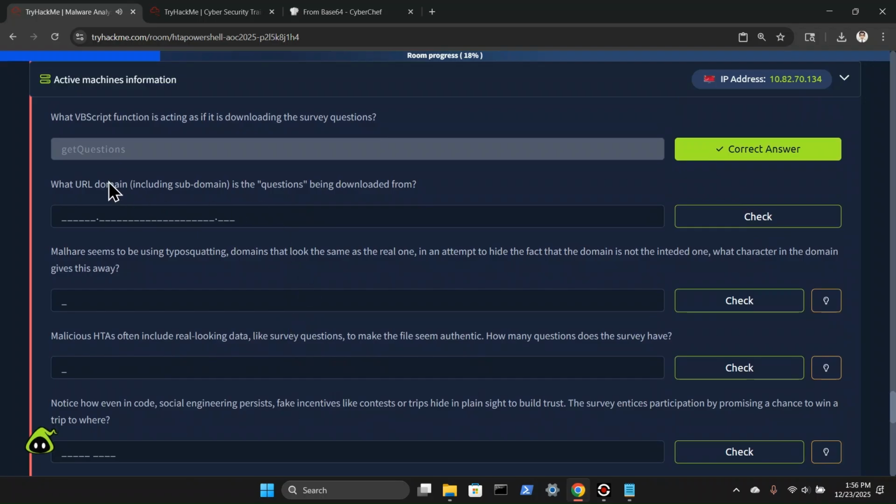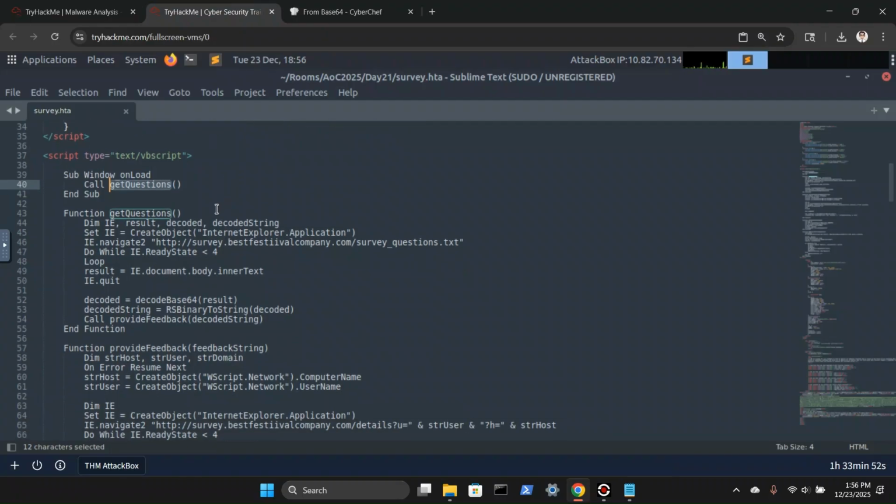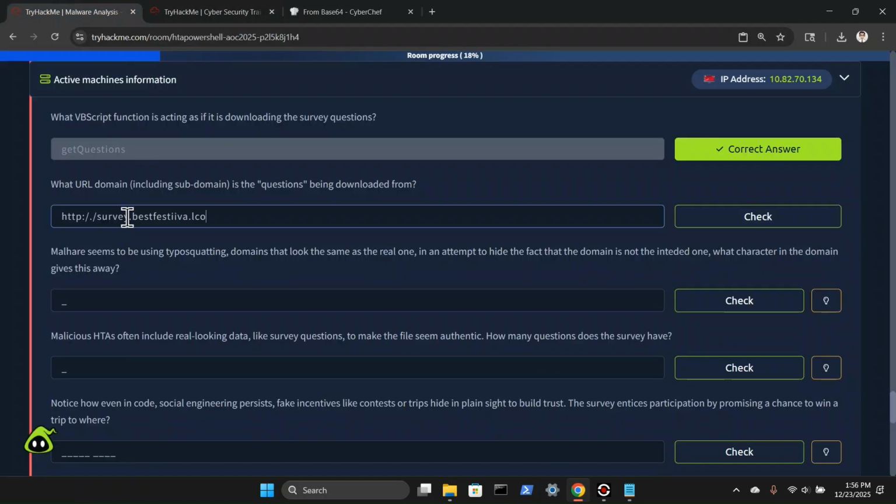Nice. What URL domain, including subdomain, is the questions being downloaded from? Well, create object, Internet Explorer application. It calls out to http://survey.txt. Let's copy this. Well, that's not it.